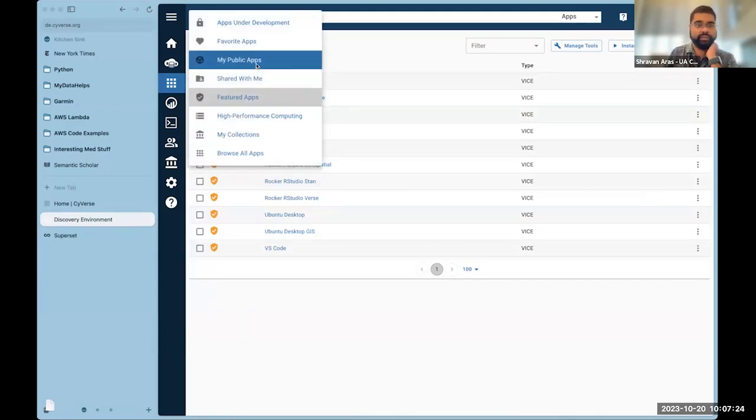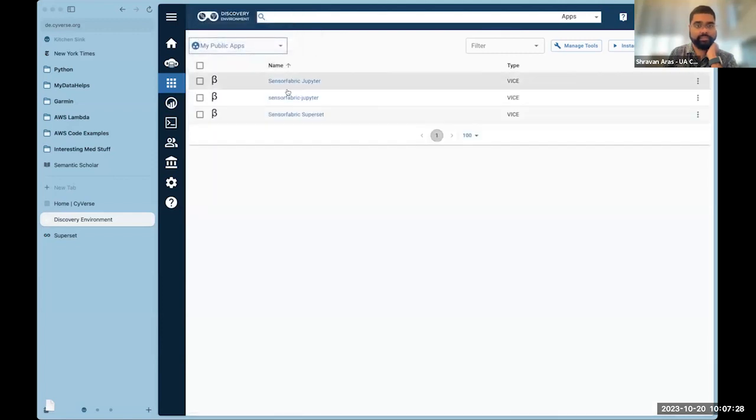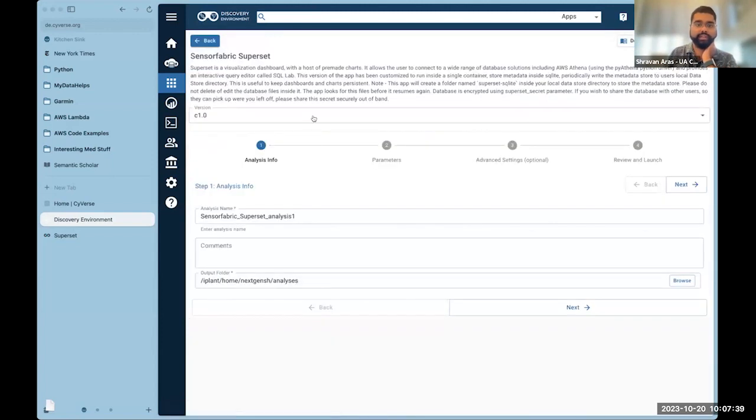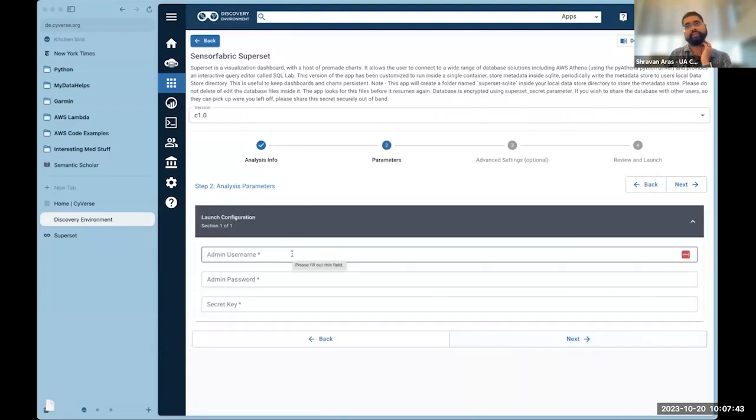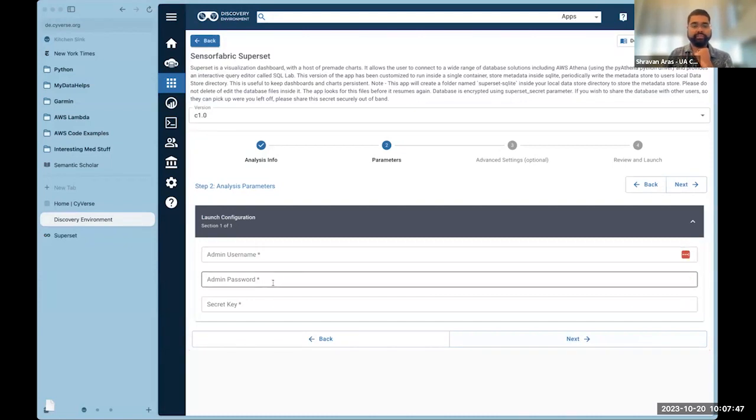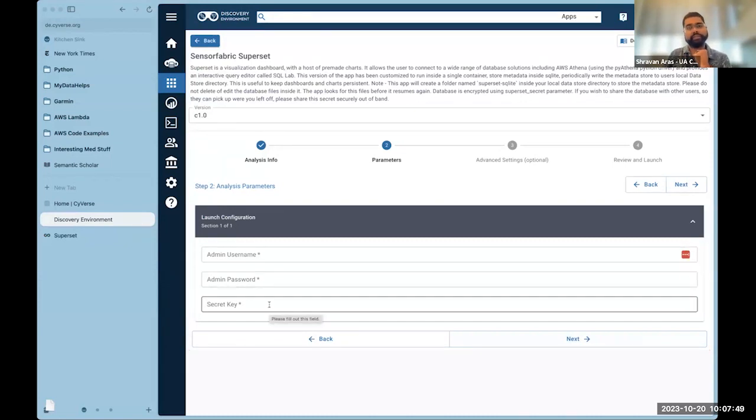If you look at your public applications, I'm just going to look at my public apps here. You'll find an app called Sensor Fabric Superset. And that's the app that we are going to focus on today for all of our analysis, as well as querying. So once I click on that, you can keep all of this as default. There'll be 3 different fields that you'll be asked to fill right now. You'll be asked to fill your admin username, admin password, and a secret key.